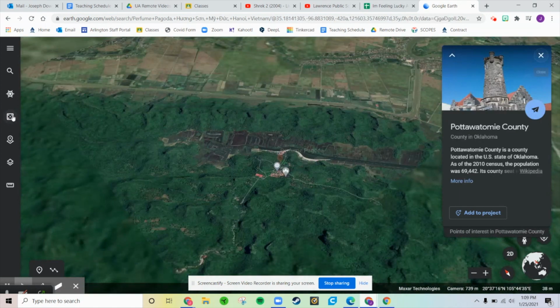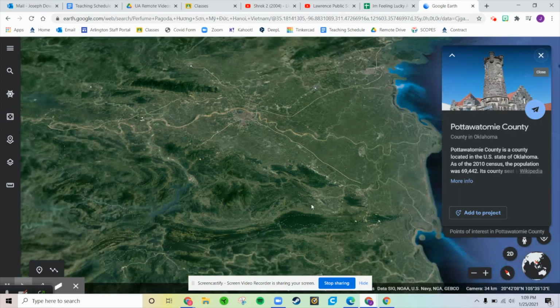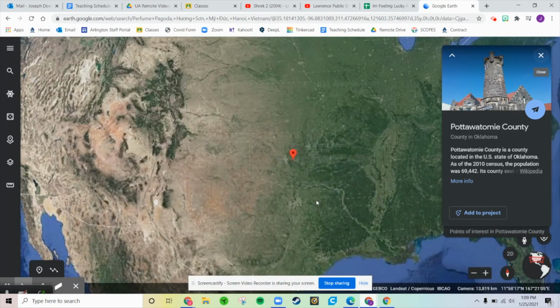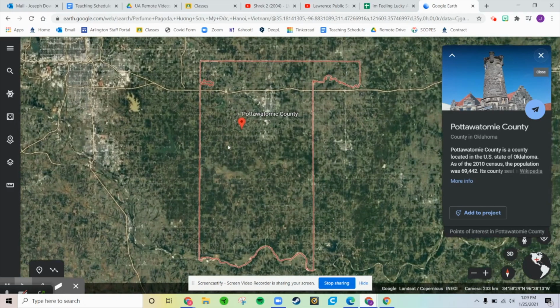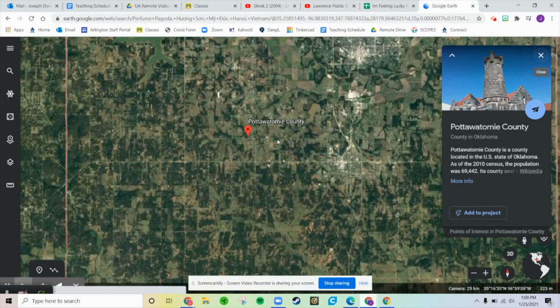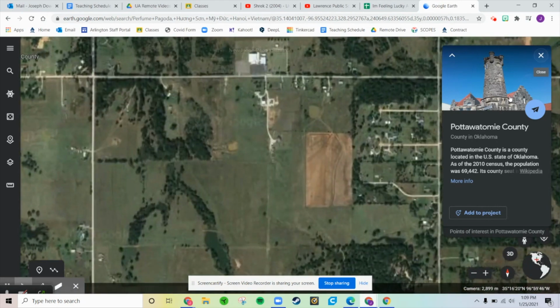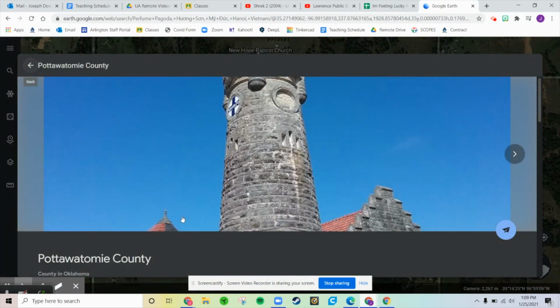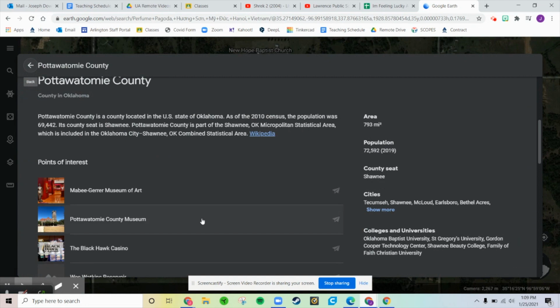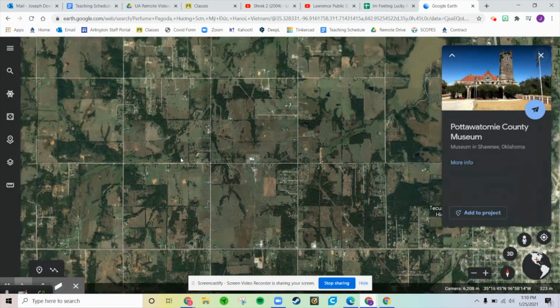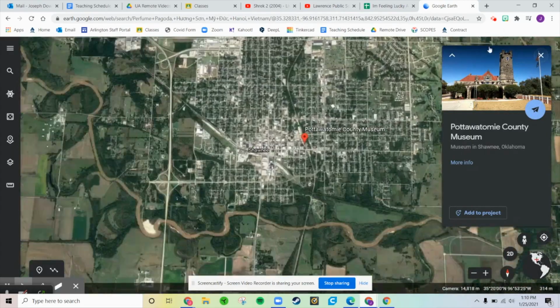So I'm feeling lucky. Pottawatomie County in Oklahoma. All right, well, we're in Oklahoma now. Well, I don't want a full county. So what's in here? What is this building here? Point of interest. County Museum. Let's go straight to here because that's that picture and that looks pretty, right?